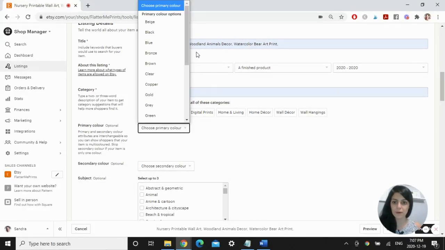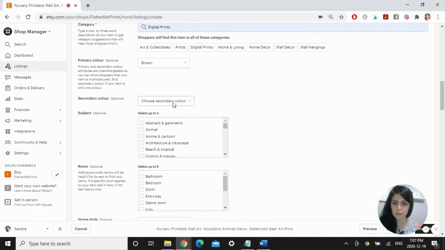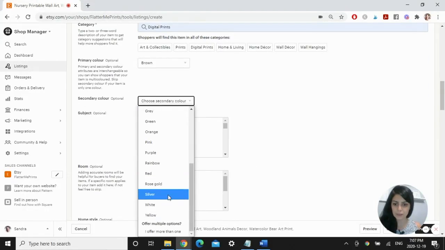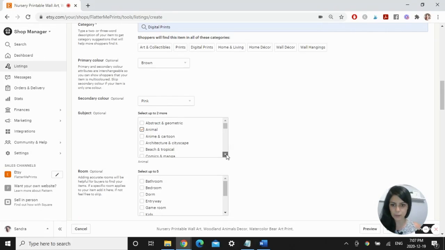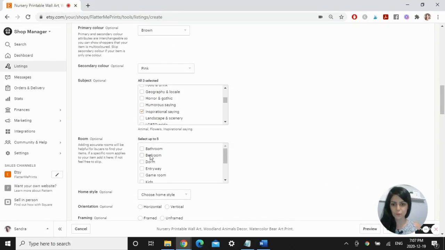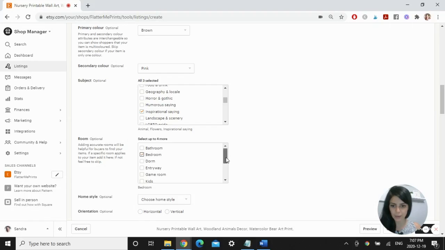So for primary color, I'm going to put brown. Secondary color, I'm going to put pink. You can select up to 3 here for subject. So I'm going to select animal, flowers, and inspirational saying. And then for room, I'm going to add bedroom, kids, and nursery. So whatever is applicable to your digital product.